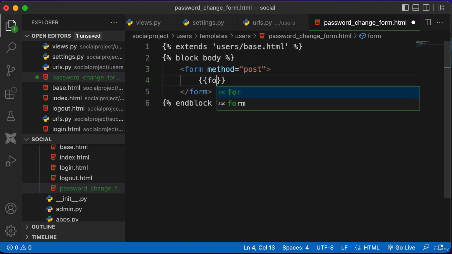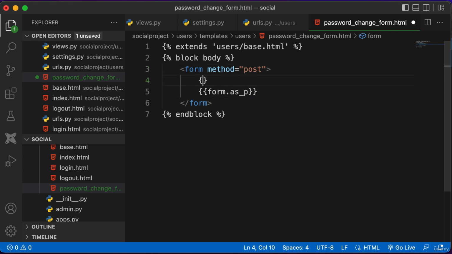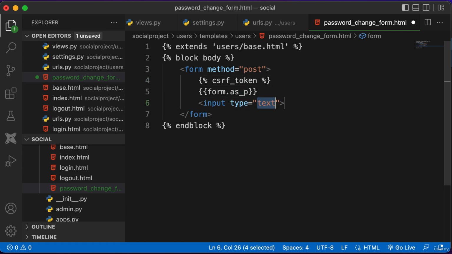So I would say form.as_p, and before that have a CSRF token. So here I would say csrf_token. And also we need to type in an input field as well. This input field is going to say something like input type equals submit.